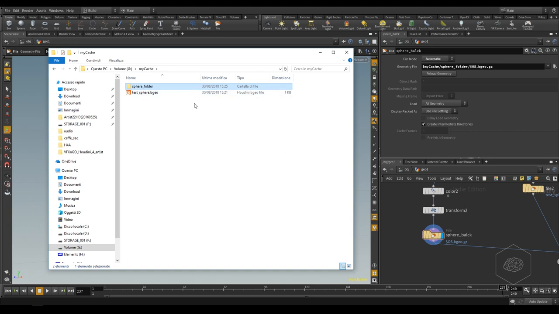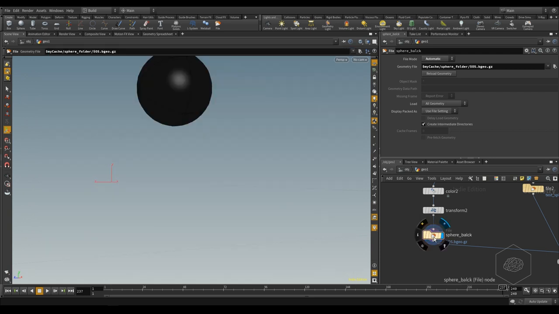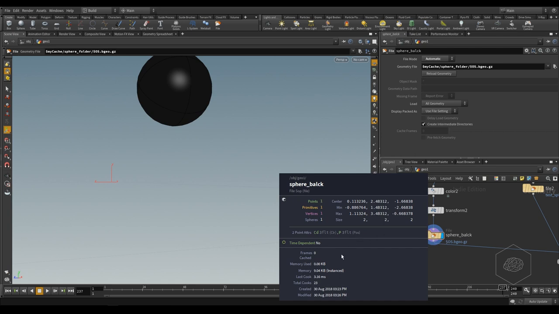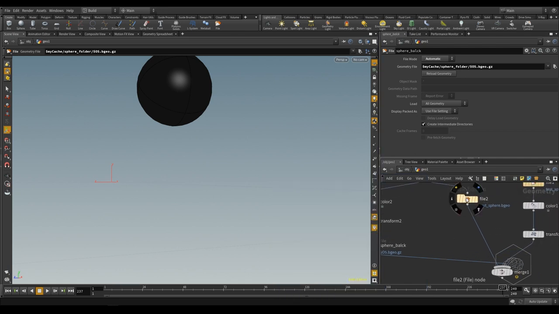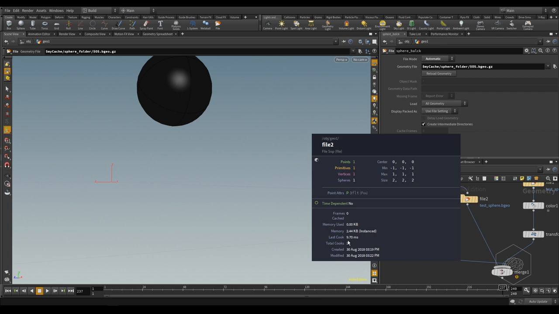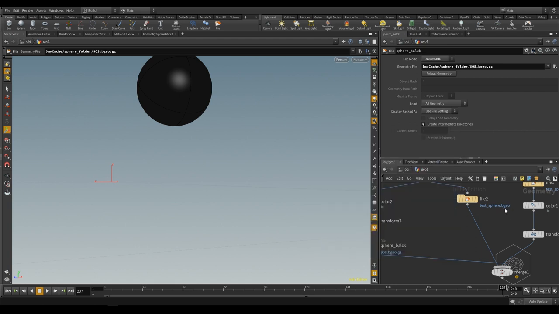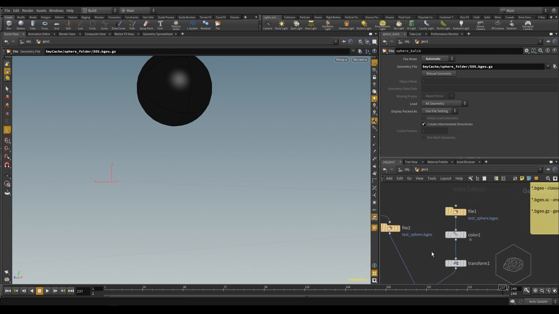It's the same also because this geometry is not complex, but the difference is if I click the middle mouse button, I have here, for example, the last cook time, which is the time Houdini takes for cooking this to generate this node, and the memory, how much memory it uses. It is 3.6 milliseconds, and here it is a little higher because the format is different, .bgeo.gz.